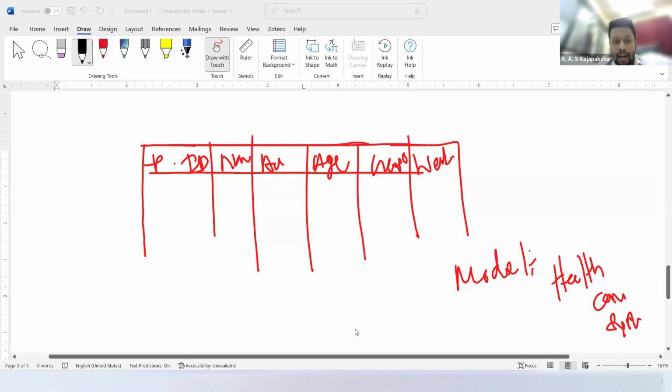If I am giving you the chance to eliminate some features, what are the features actually you are going to eliminate by looking at this? If I am going to develop or deploy the model for the healthcare system, what are the features actually you are going to eliminate?